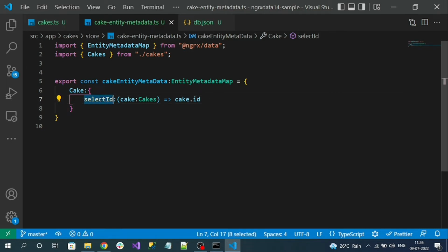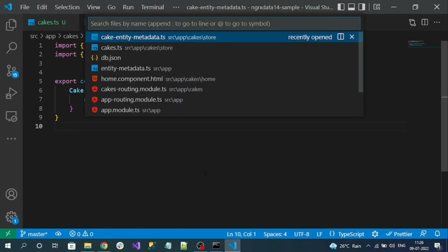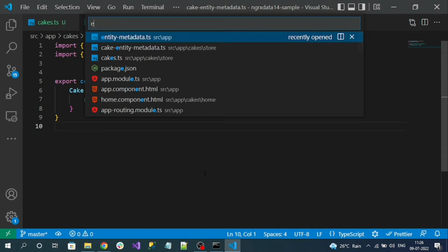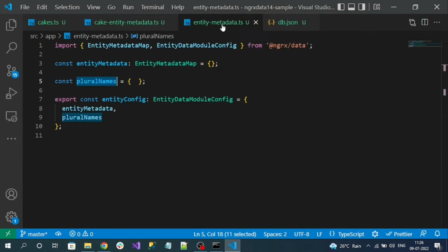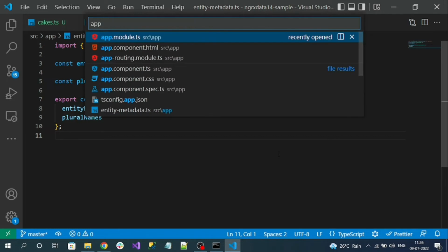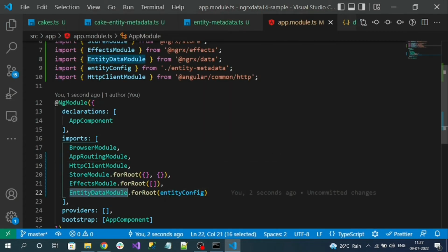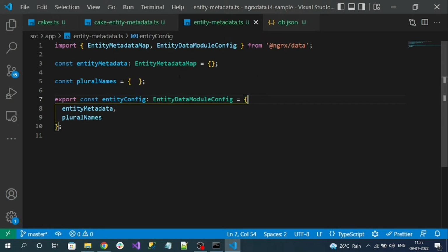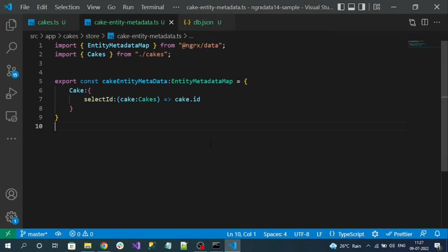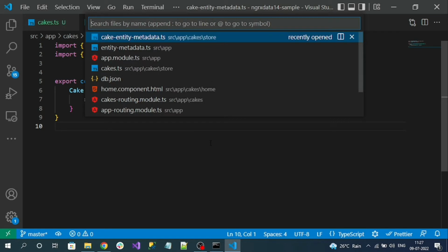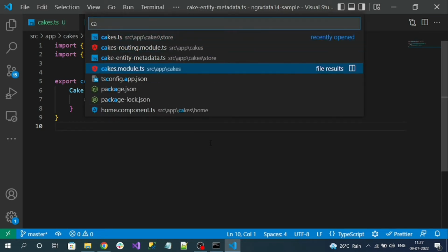Okay, now this metadata should be registered. In general, if you observe the normal metadata .ts file which gets created while installing NgRx data, this configuration is directly registered in the app module, meaning that it is global level. But I want lazy loading, right? Means feature level or child module level, right? So to register our cake entity at the cake module level, we have to go to the cake module.ts file.